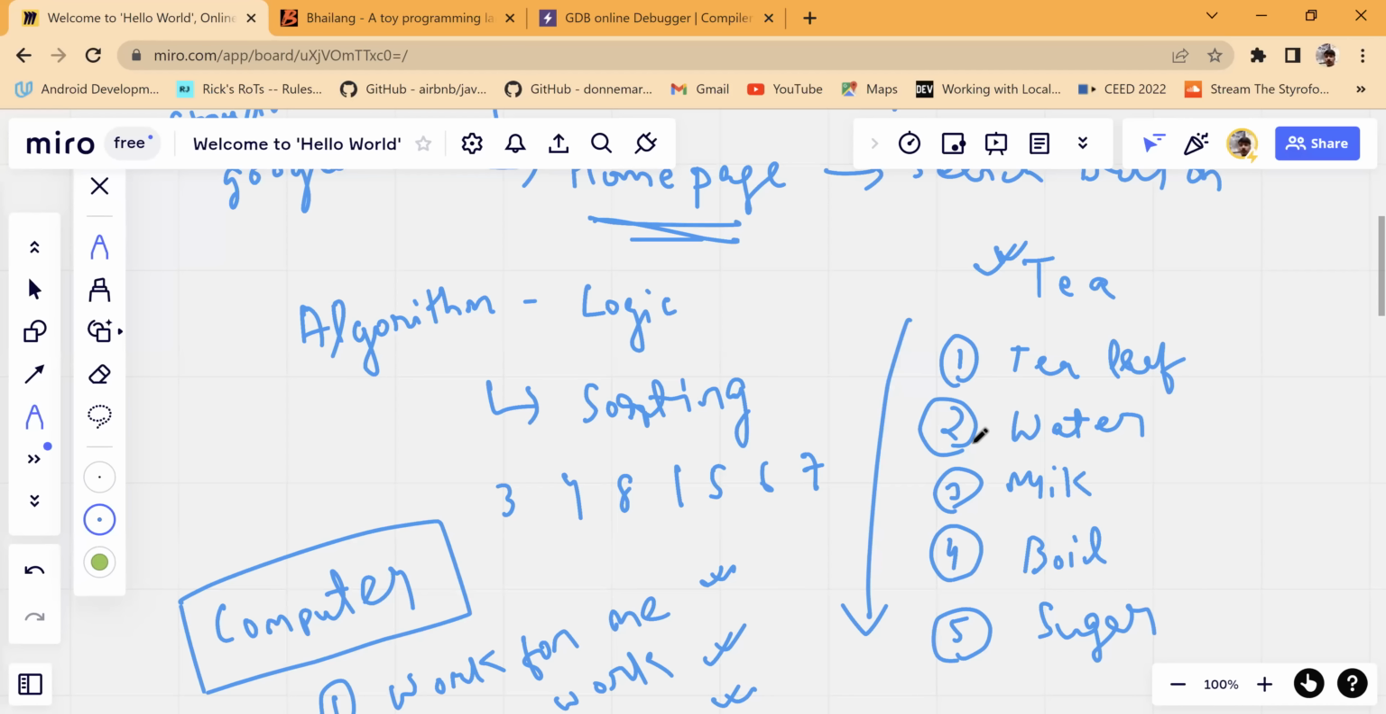Let me complete this example. If I tell you to make a cup of tea, and you have never gone to the kitchen and made tea, and I give you the ingredients, you will somehow figure it out. I'll put leaves, I'll put water, I'll put milk, I'll boil everything, I'll add sugar. Even if you mix up one or two steps, it may work, right? You may put sugar beforehand and then boil, that will also work. So you will somehow figure out how to make tea, but the computer cannot.